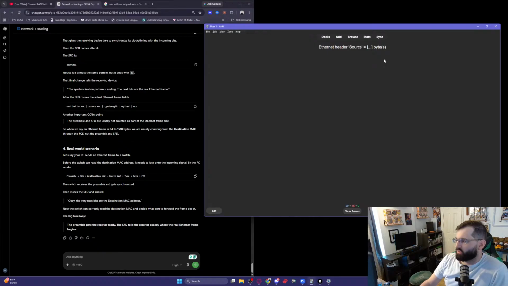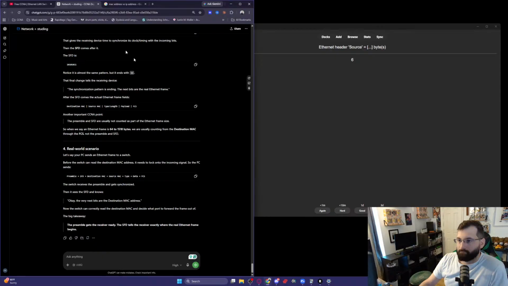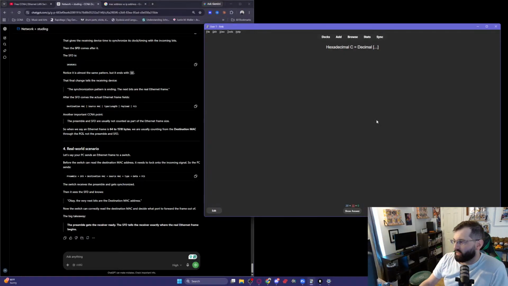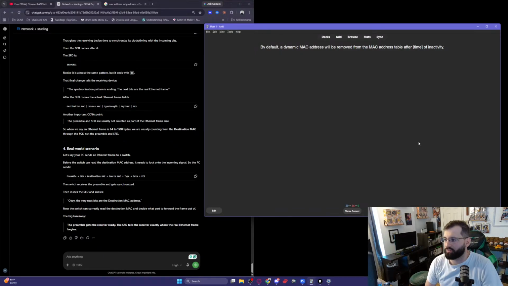Ethernet header shows 6. No, 7. Wait. 6. Yep. Hexadecimal C, that's a 12. A MAC address is written as 12 hexadecimal characters. Nice. Okay, by default, a dynamic MAC address will be removed from the MAC address table after a time of inactivity. 5 minutes.